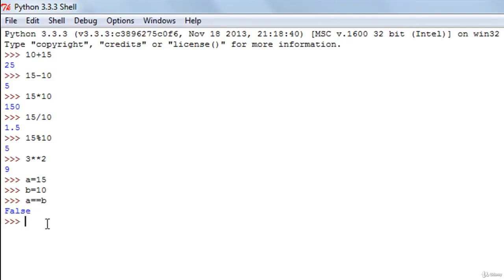If I check whether a is not equal to b, this is the reverse of the previous test, and the operator for this is the exclamation symbol first and then the equal to symbol. These 2 symbols put together are the not equal to check. When I press enter now, I get true as the result because 15 and 10 are not equal to each other.